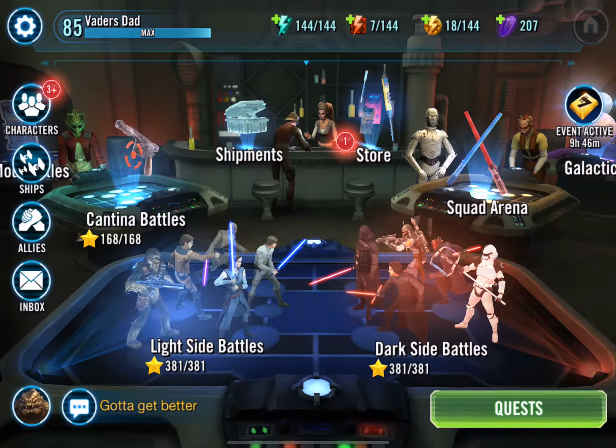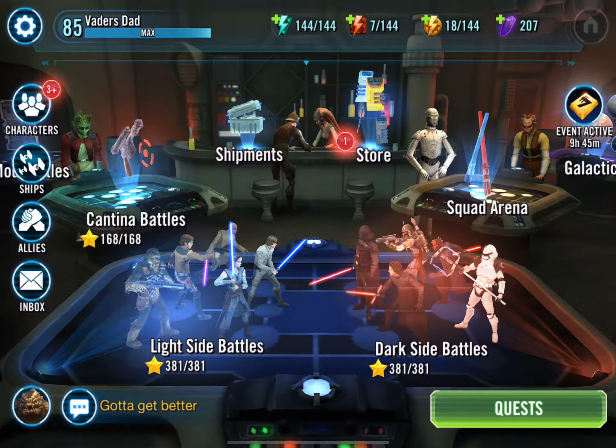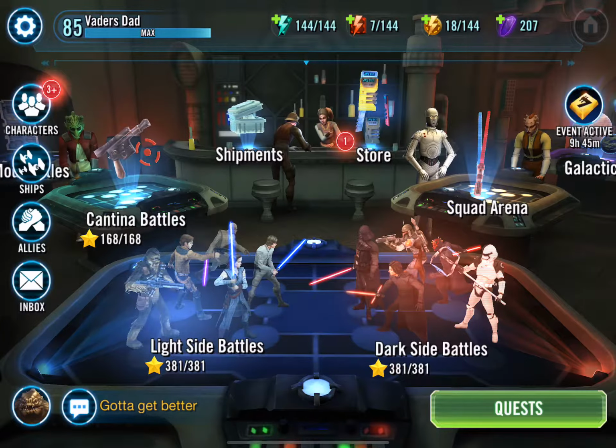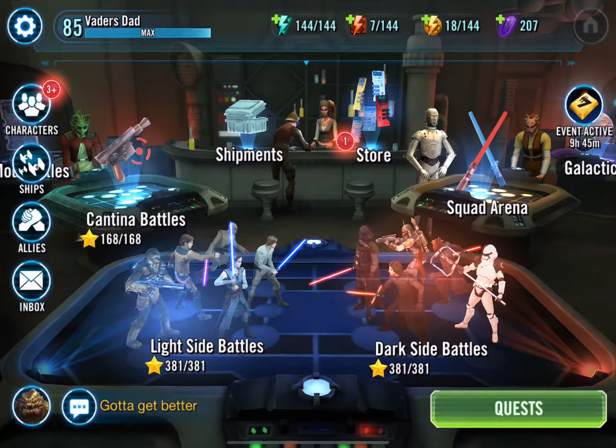Alright everyone, I'm going to take a few minutes and show you how to set up some mod templates to maximize efficiency during territory battles. And this is going to help a lot when we get into the Geonosis Territory Battles.